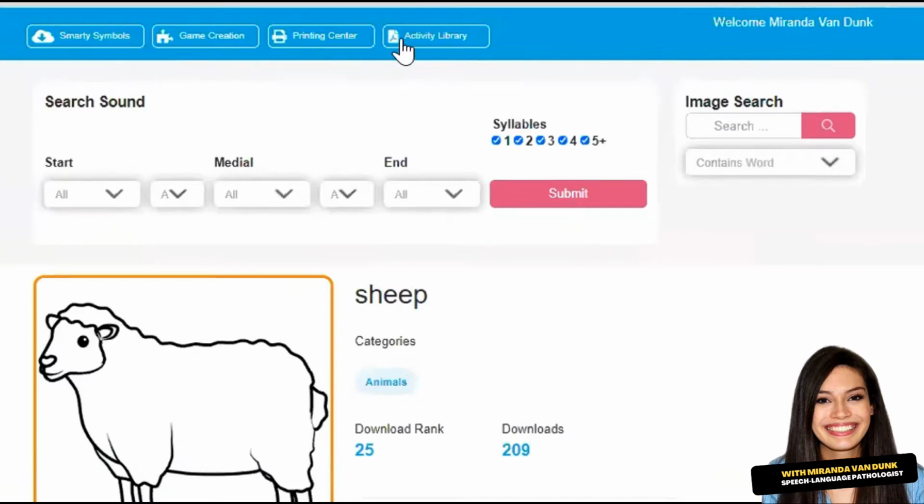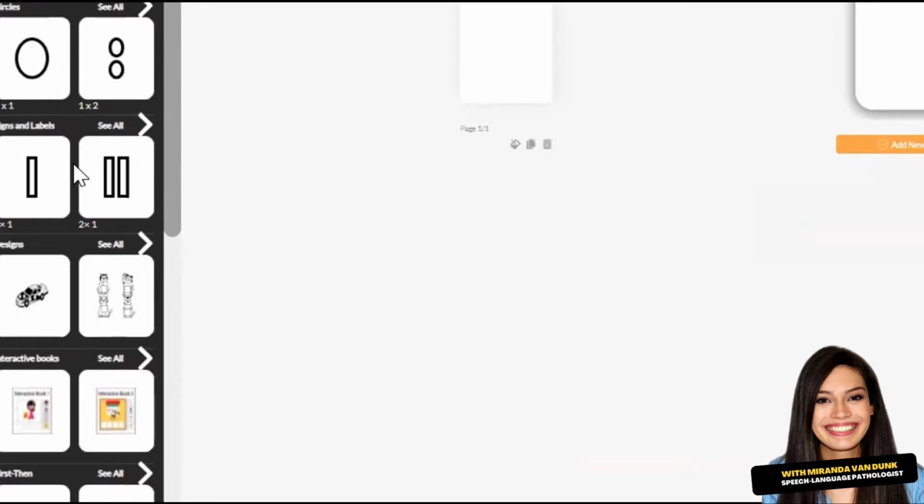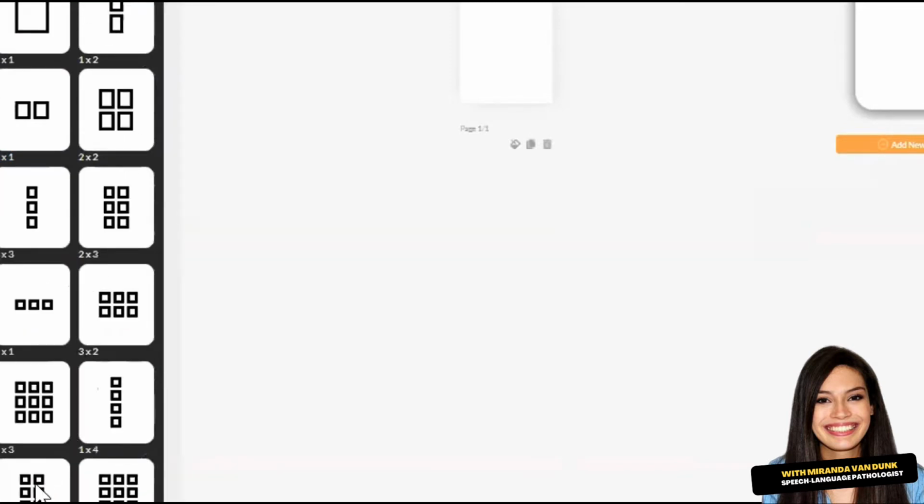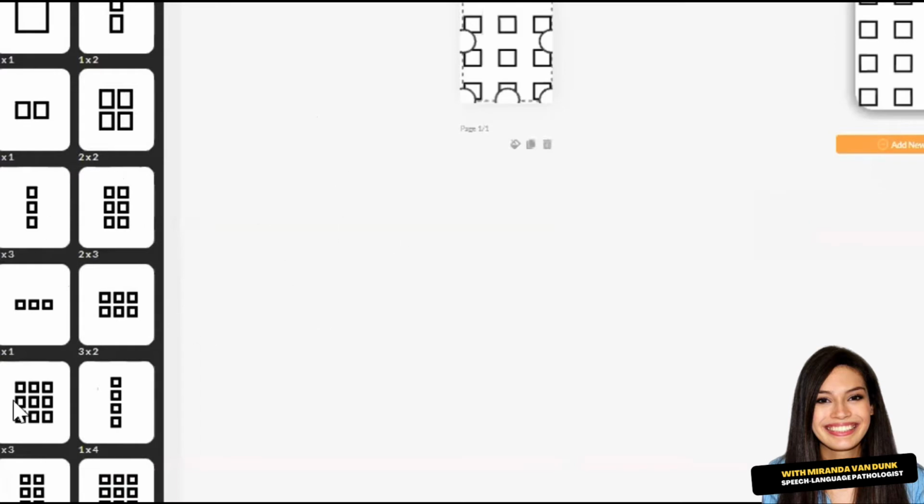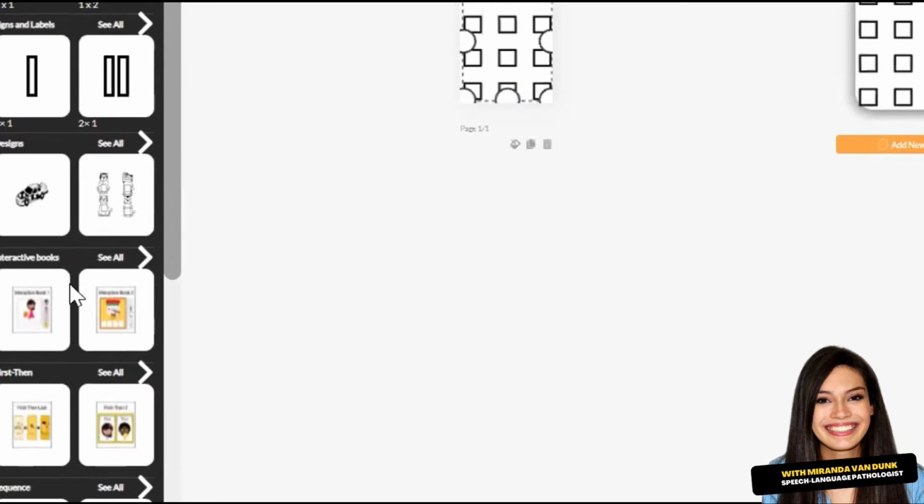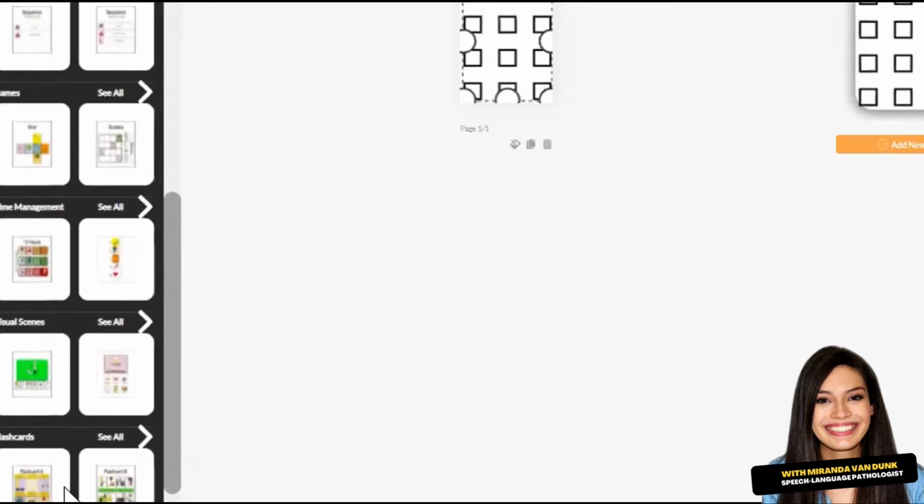When I go to the printing center, you can see over here that there are all different types of templates. So you can make it where you have squares. They have different interactive books, visual schedules, games, all of these different activities.